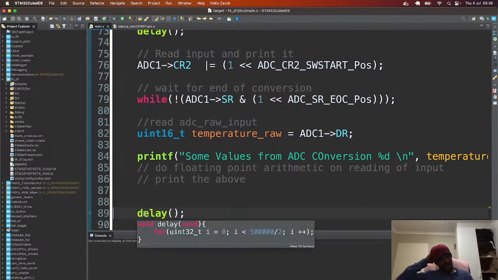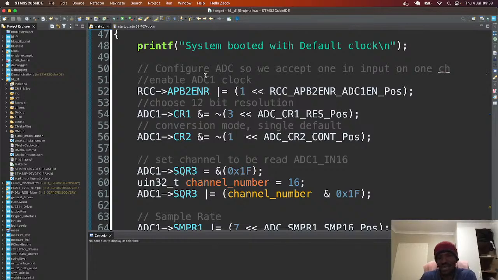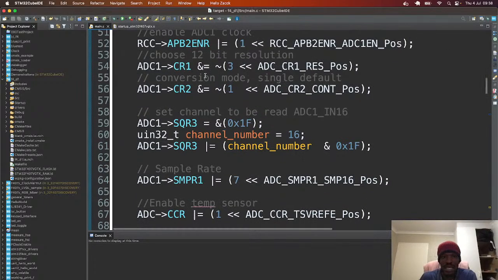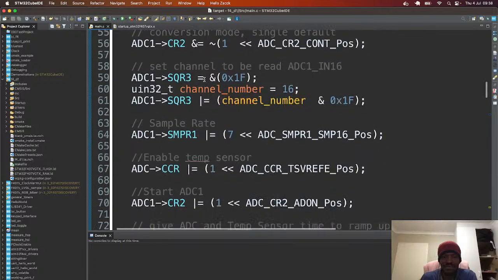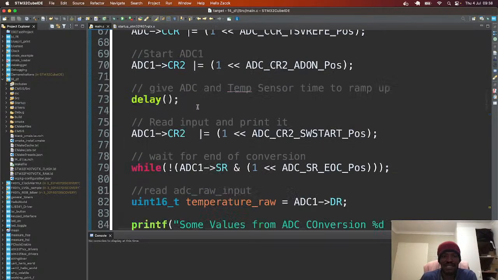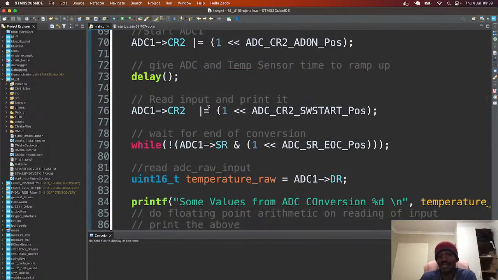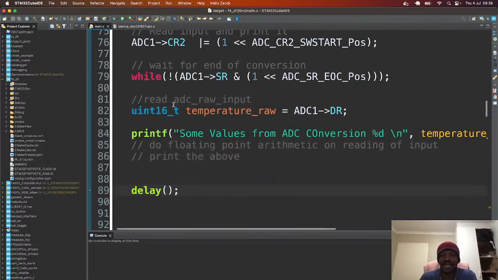Okay, perfect. So, slight recap. We've done all of this. We've configured ADC, and then we've set the channel to read, and then we've set the sampling rate. And then here we give it a delay to ramp up. We start the ADC, we start the temperature sensor, and then we give them time to ramp up, and then we start the reading, wait for the reading to be done, and look at that conversion. So let's debug this. This should work.